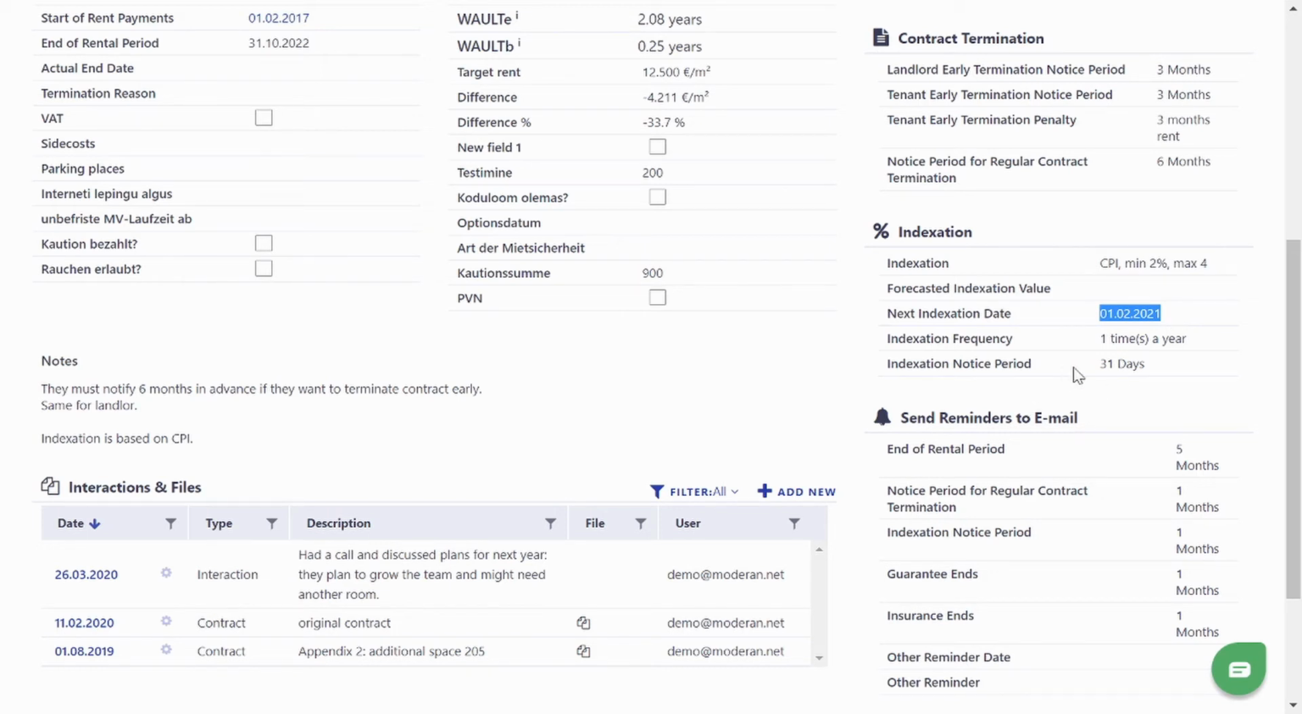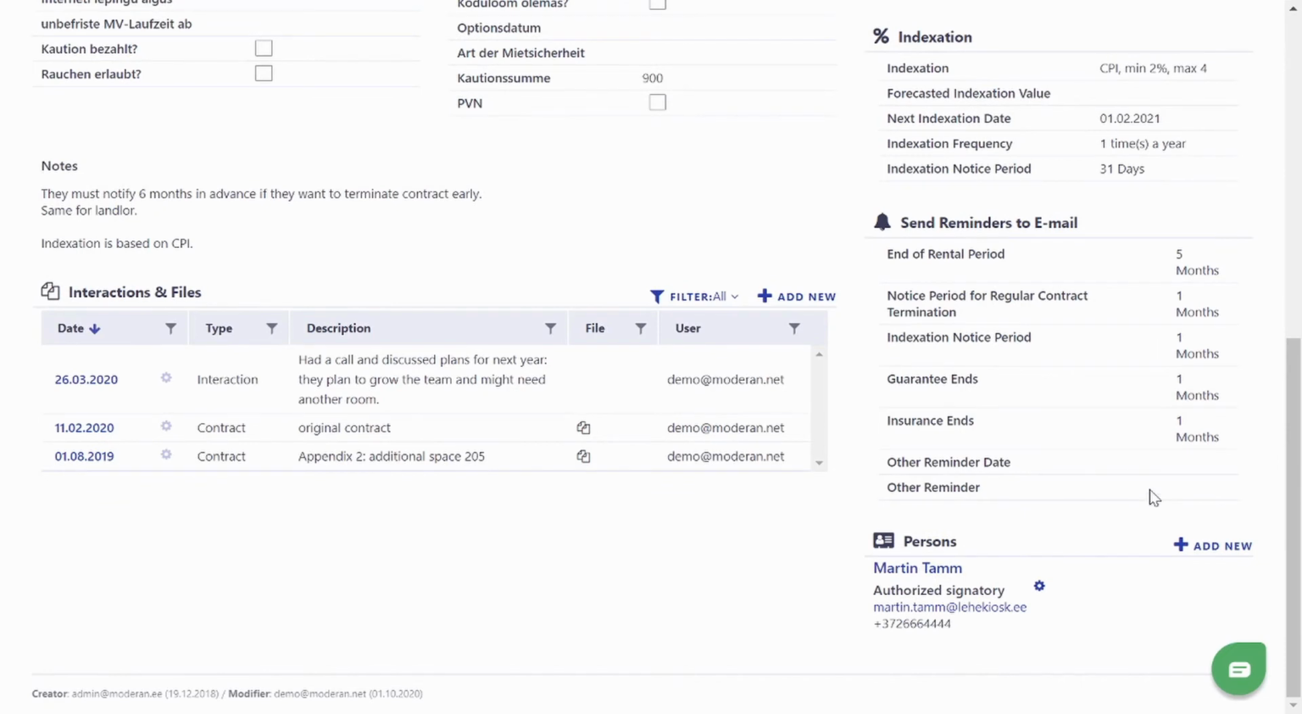And also, if in the contract you have an obligation to notify the tenant before the actual indexation is implemented. If you have this obligation, you want to make sure you don't miss it. So again, Moderan sends you a reminder about that. And here below, we have the list of all the reminders that we automatically send you. You can, of course, adjust the periods as you need. Furthermore, you can also add your own reminder. You just write when and what you need reminded about, and you also get an automatic reminder here.